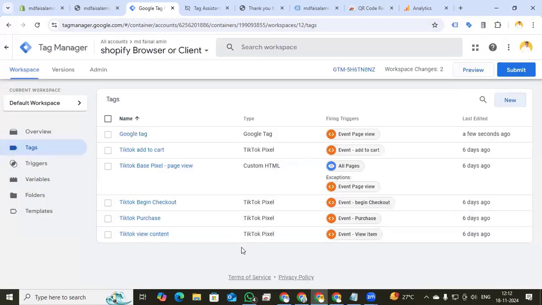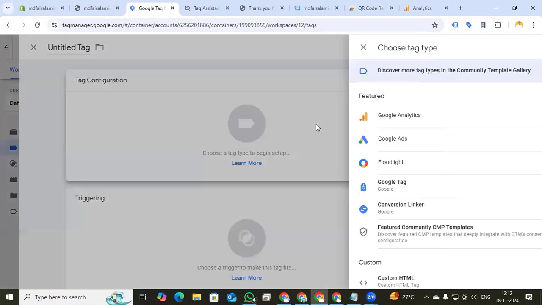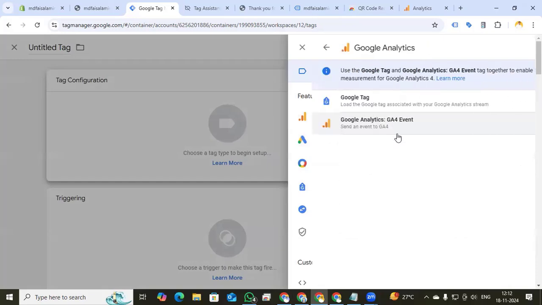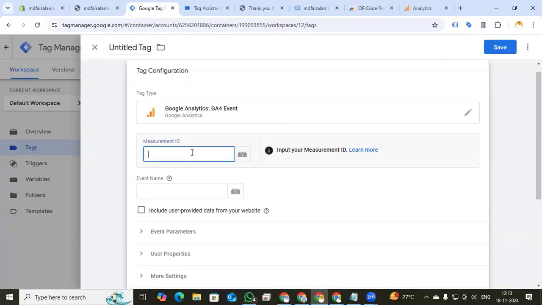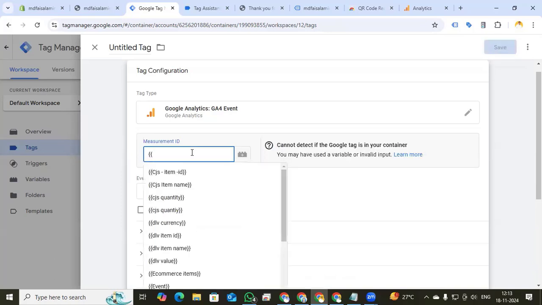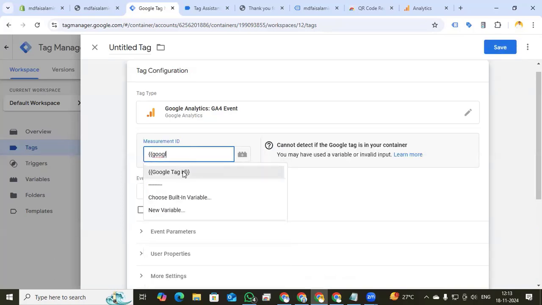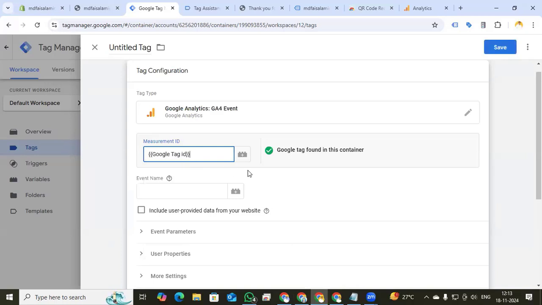Now I'm coming to the second one, that is the view content event. So click new and tag configuration, and that will be Google Analytics, GA4 event. So I am adding the measurement ID. I have already created it, that is Google tag ID. And if I add the measurement ID, you can see the green tick mark on your right side, and the event name will be view item.